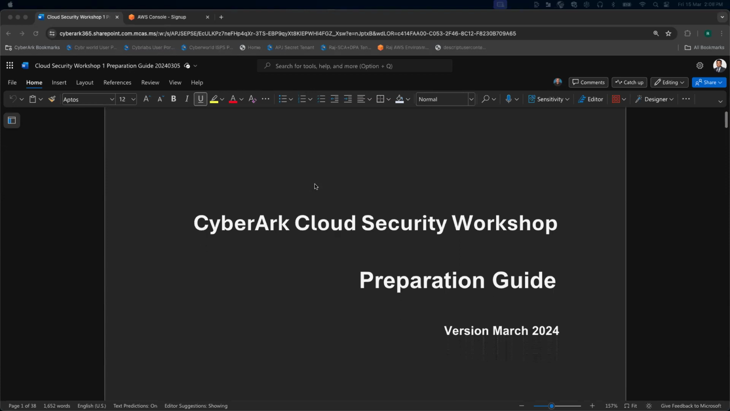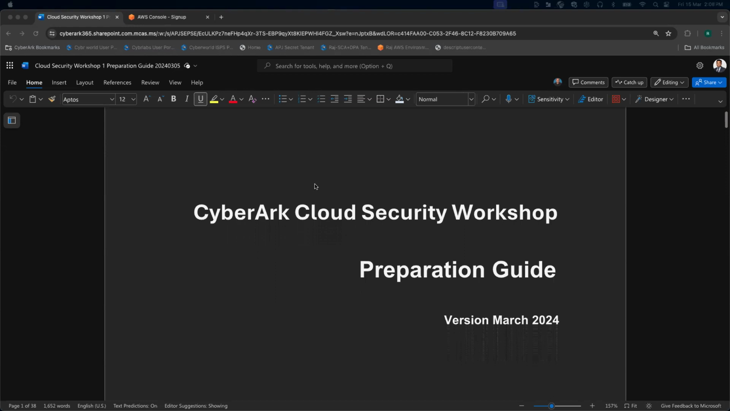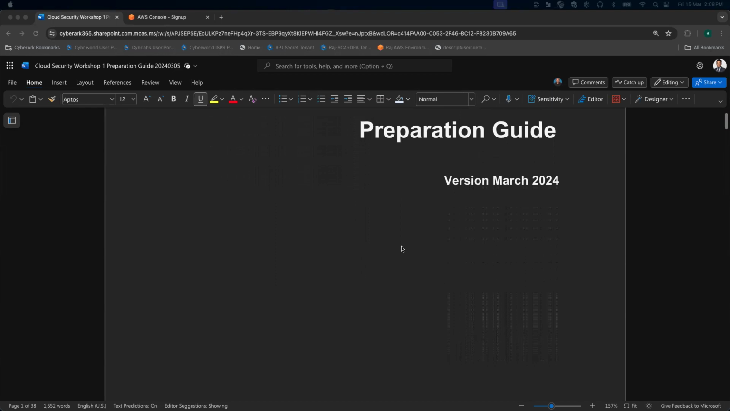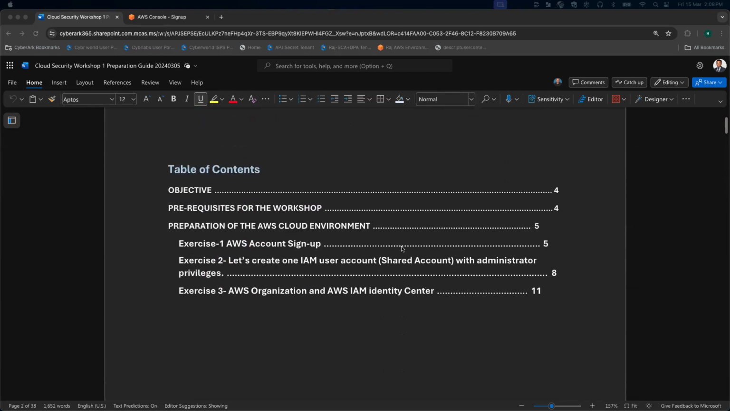So in this guide, we are going to prepare our AWS environment for the Cloud Security Workshop. I will be following this guide, the preparation guide. If you want to have access to this particular guide, you can reach out to your channel's manager or your channel SE. So let's get started.